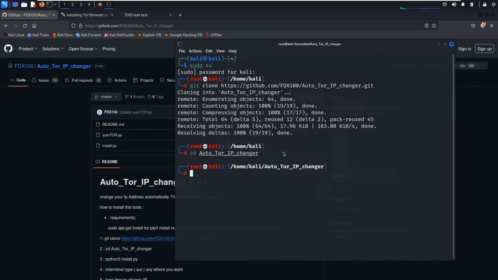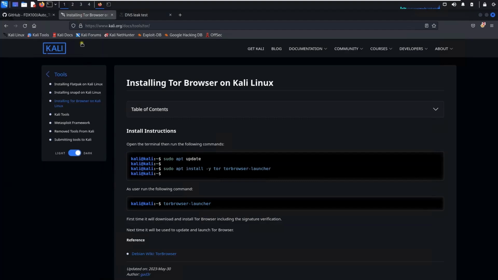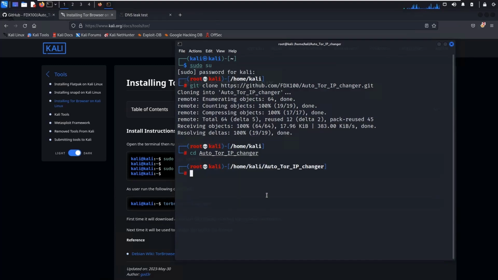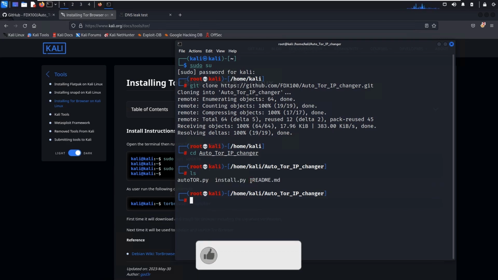In the meantime, I want to share with you that you should go ahead and install the Tor browser in your Kali machine. That is how the tool helps you change the IP address automatically in the Kali machine. Just make sure it's updated and install the Tor browser. Once you do that, there's no other requirement. Now you can do ls. Once you do ls, you can make the installation file executable so you can run it from there. For that, you use chmod +x install.py.